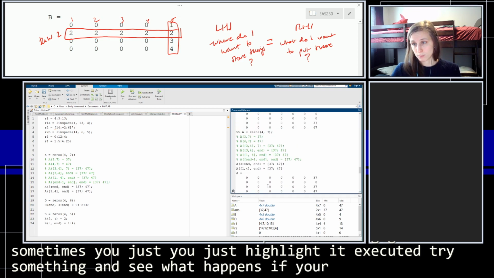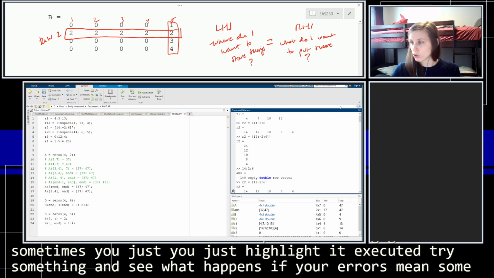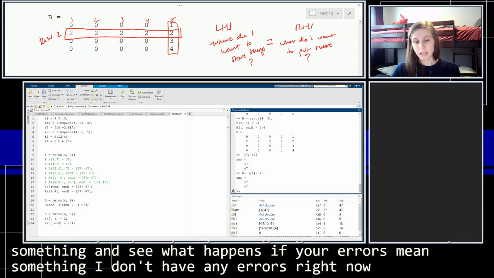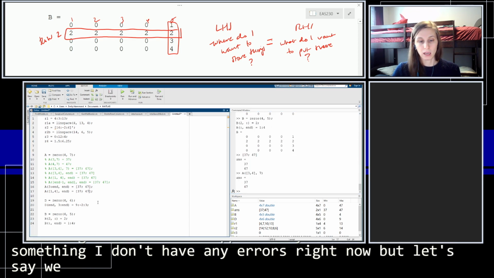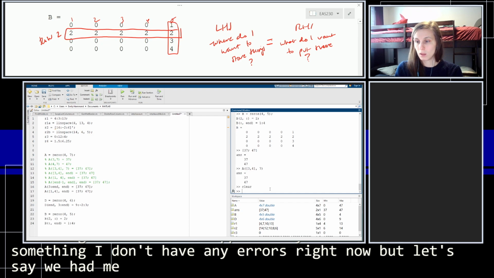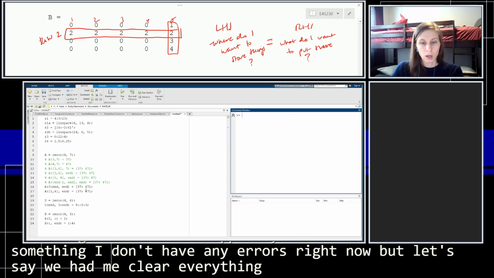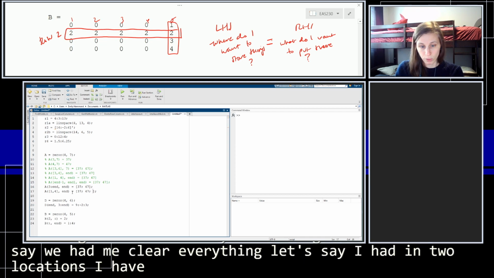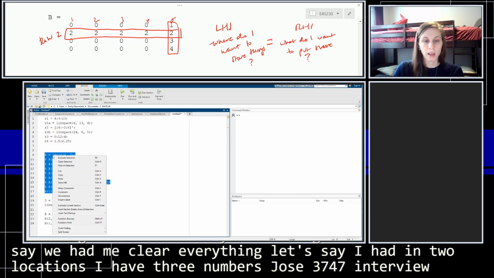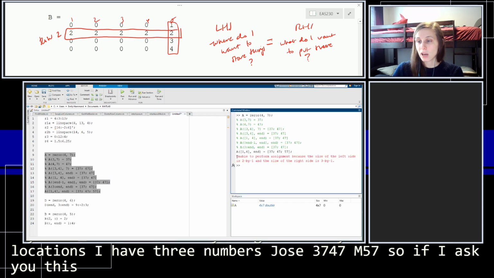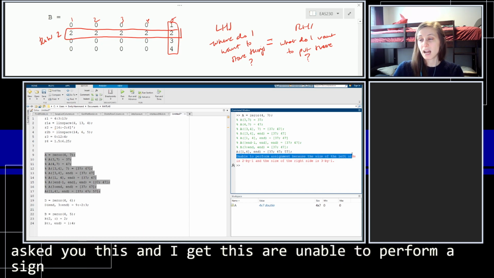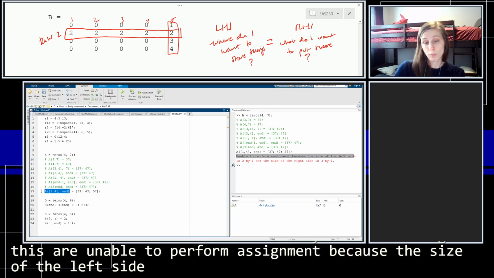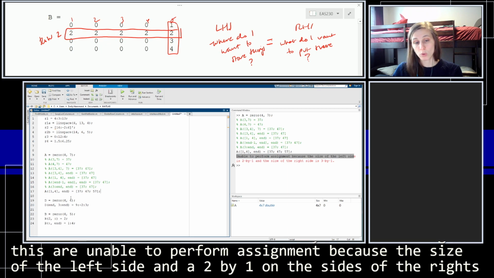Your errors mean something. I don't have any errors right now. But let's say we had, let me clear everything. Let's say I had, in 2 locations, I have 3 numbers. So let's say 37, 47, and 57. So if I execute this, I get this error: unable to perform assignment because the size of the left side is a 2x1, and the size of the right side is a 3x1.